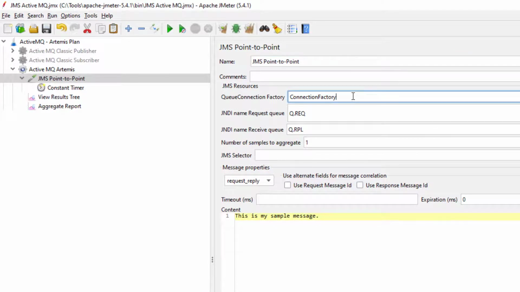In JMS point-to-point, you have to configure the connection factory and the request queue and the receive queue. The syntax for the request and receive queue is queue.req and queue.rpl respectively. And here you have to configure number of samples to aggregate and the message properties. So here there are 5 different types of properties you can configure: request only, request and reply, read, browse and clear. So this request reply will send the message and receive the message.